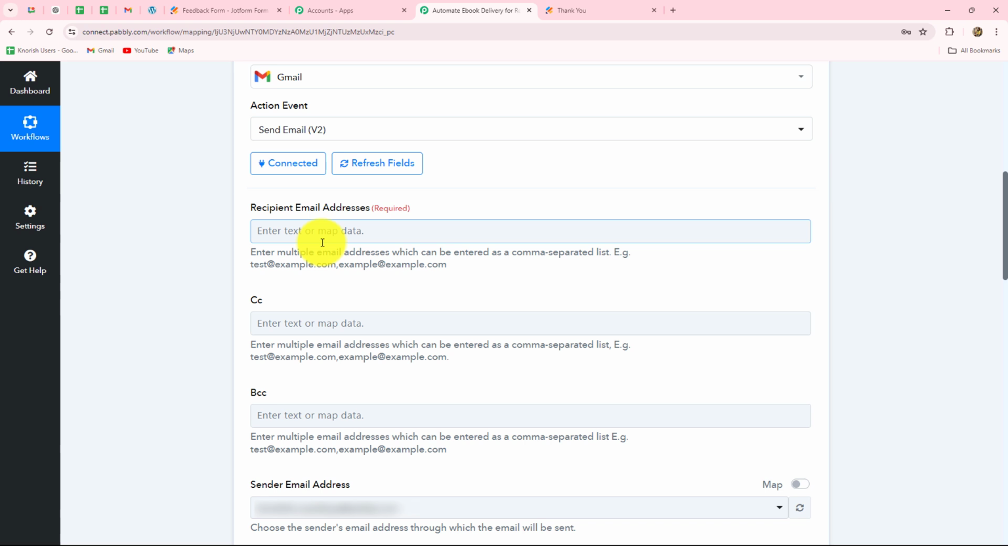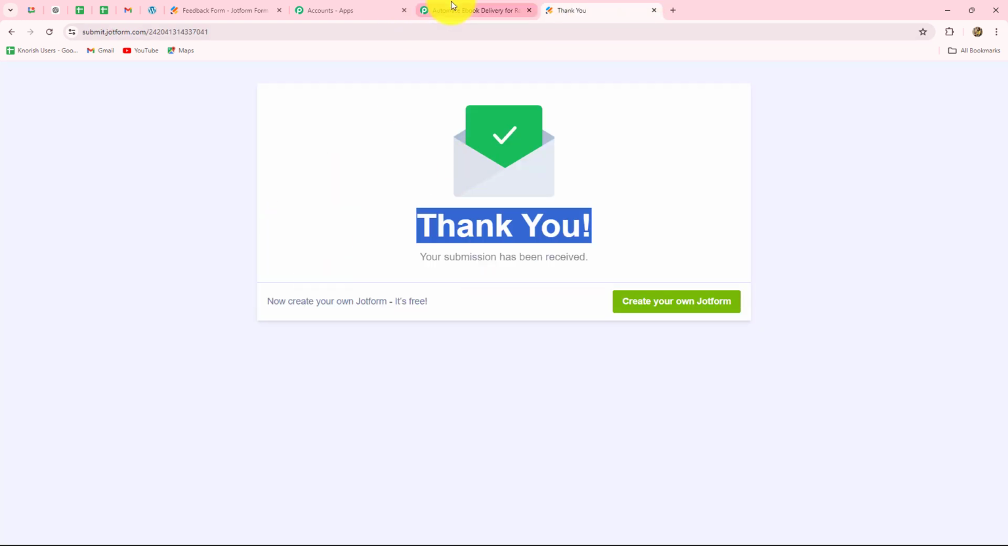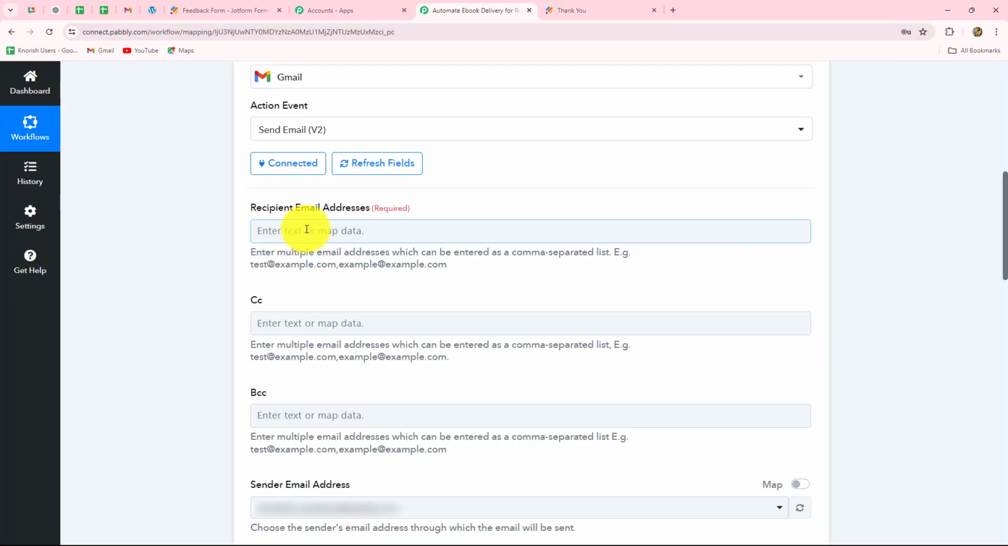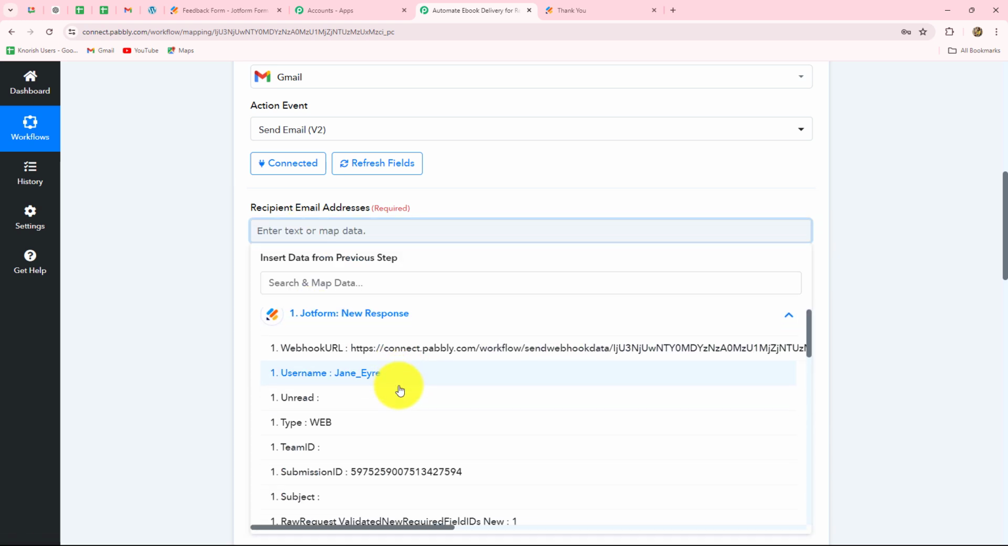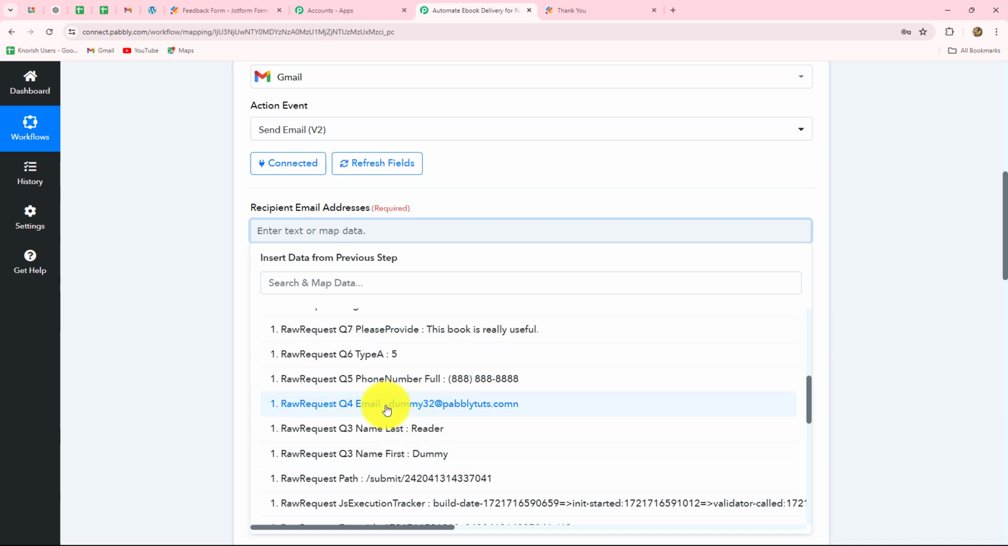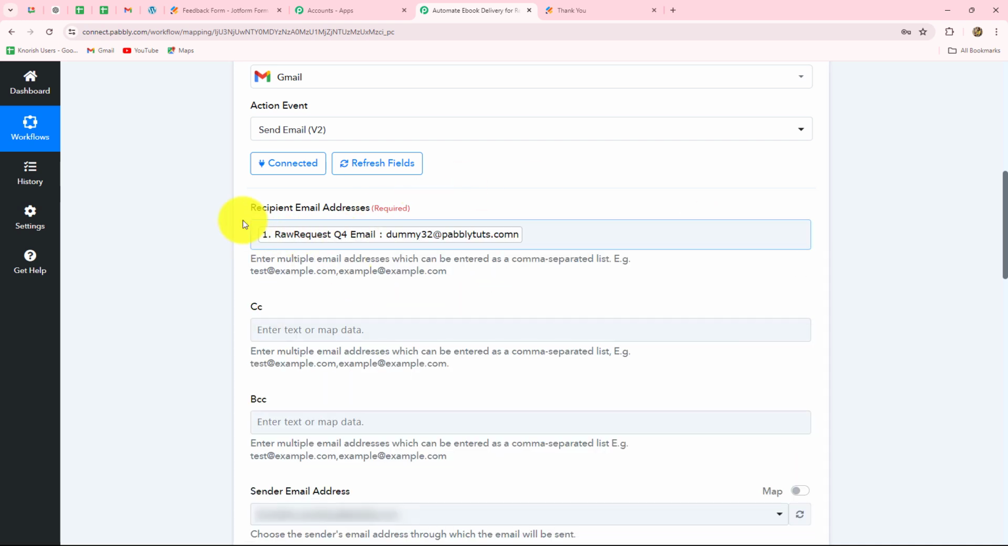To whom you want to send this email, you have to enter the email address of that person. I want to send the email to the person who has submitted this form response, the feedback form. So we have already received the details of that person in our earlier response, in the Jotform response. When we select that response, you can see that here are all the details and this is the email address of the person. So let's select that and it is mapped over here.